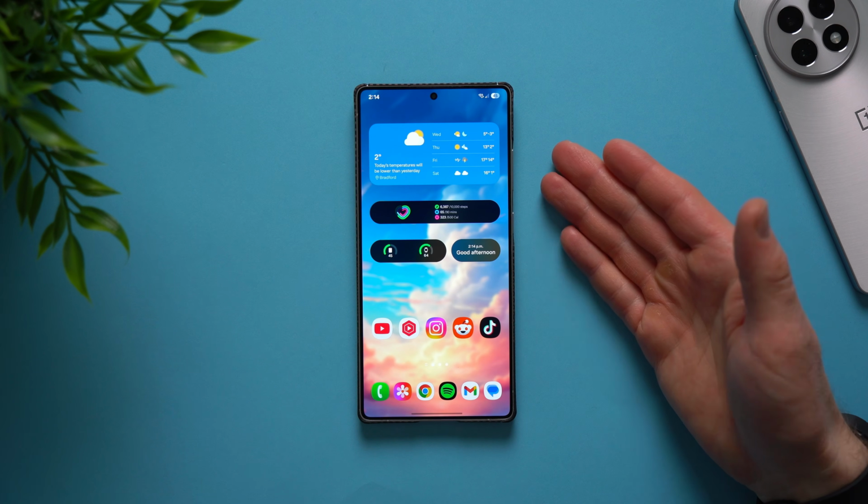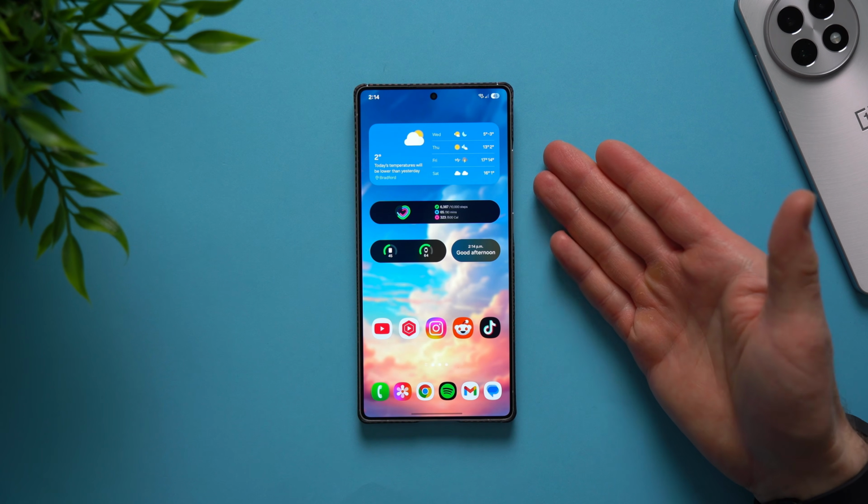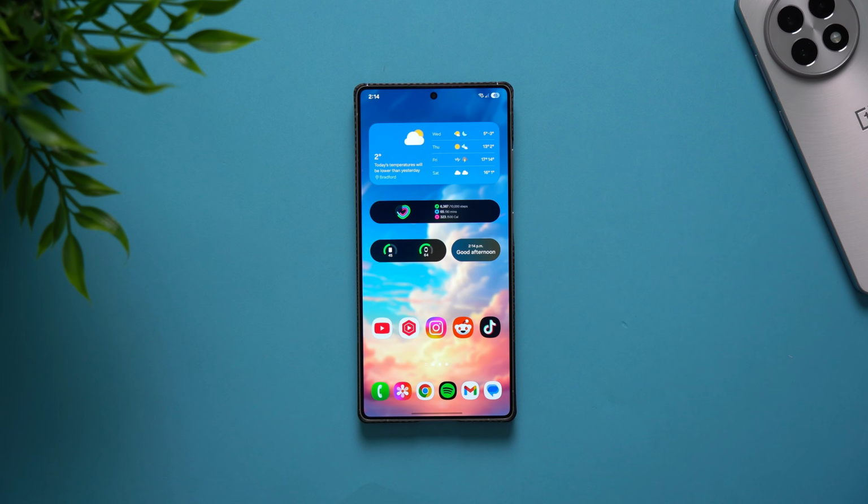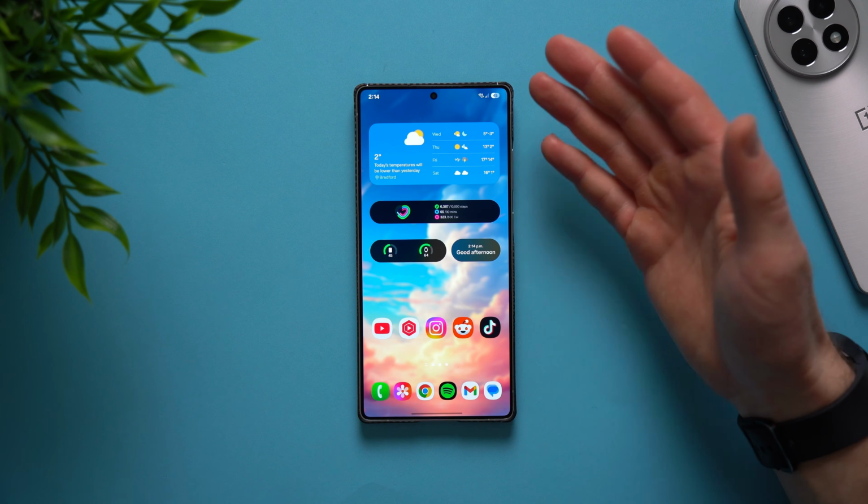Next, what I like to do is add widgets to my home screen. These are super useful just to give you some information about whatever it is that you need. And one thing I absolutely love about Galaxy phones, that for some reason not a lot of other manufacturers have baked into their OS, is the ability to widget stack.